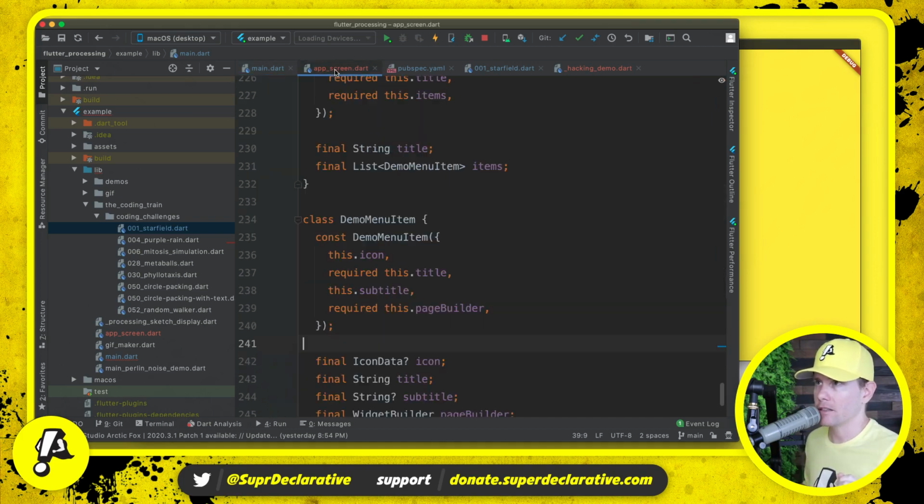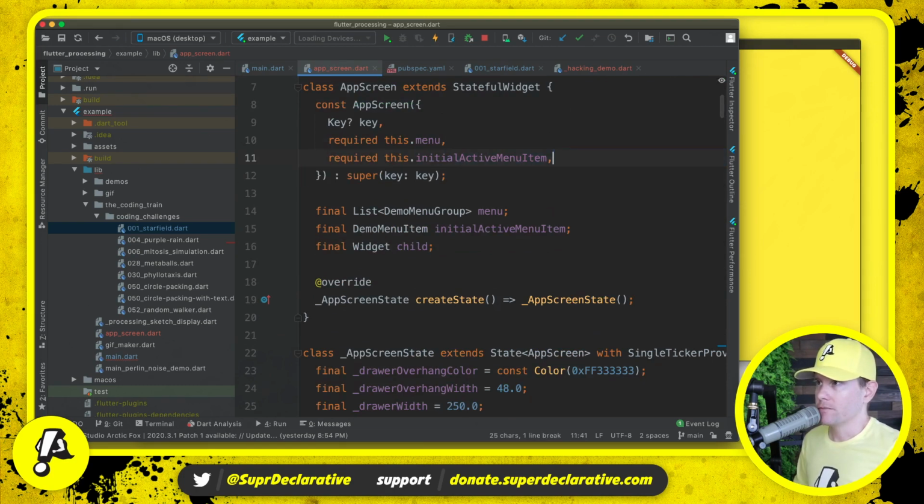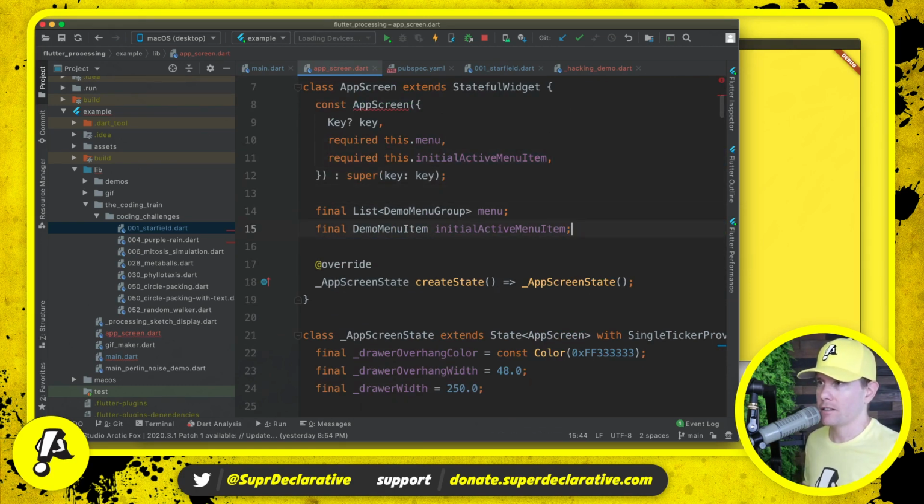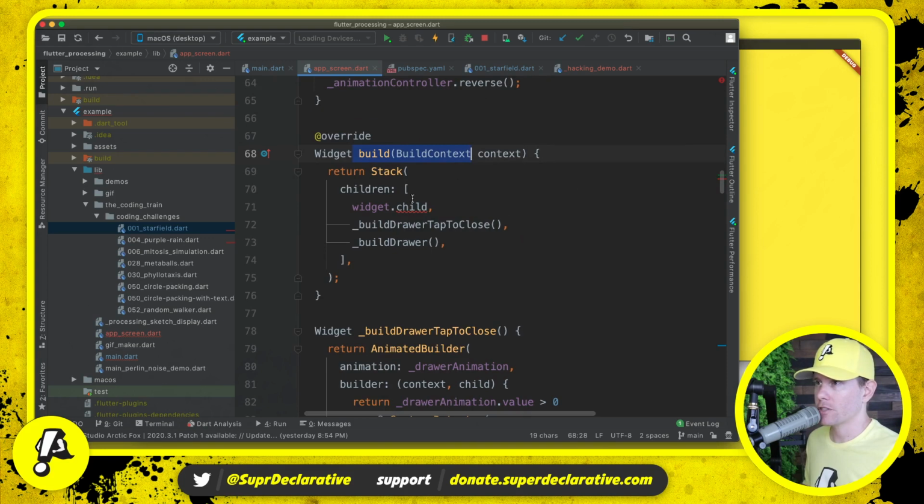That allows us to compile, but it still isn't going to do anything because we aren't taking advantage of any of these builders yet. Let's come back to app screen. We no longer want child. There's not one piece of content. There's many pieces of content. We'll get rid of the child. Down here in our build for the screen, we have widget.child. That's not going to work anymore. Instead, we need to hold on to the currently selected list item. We're going to say active list item dot page builder, and then we're going to execute it like that.